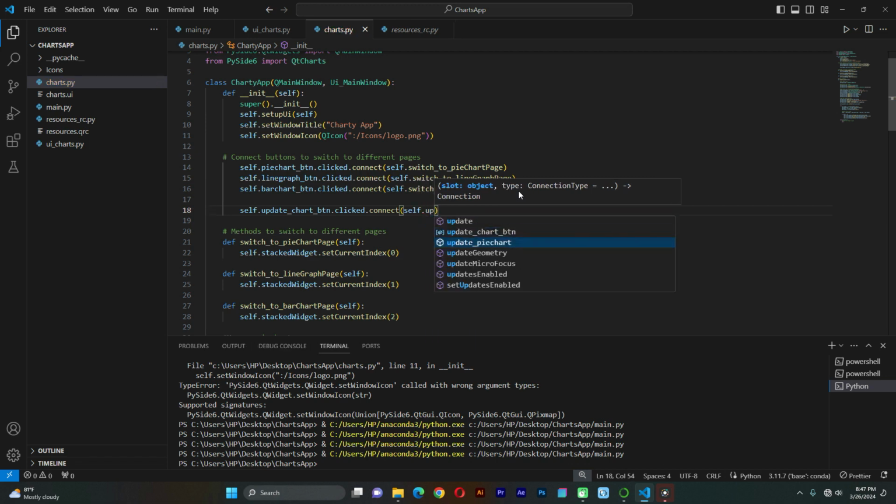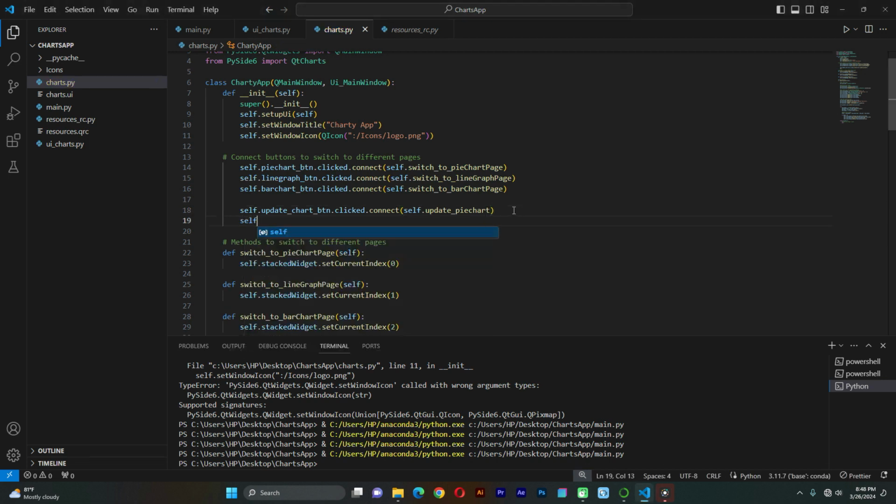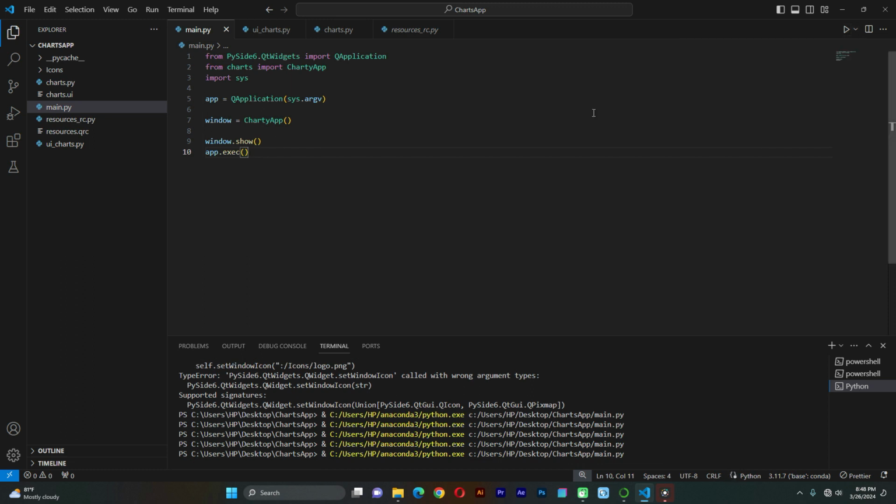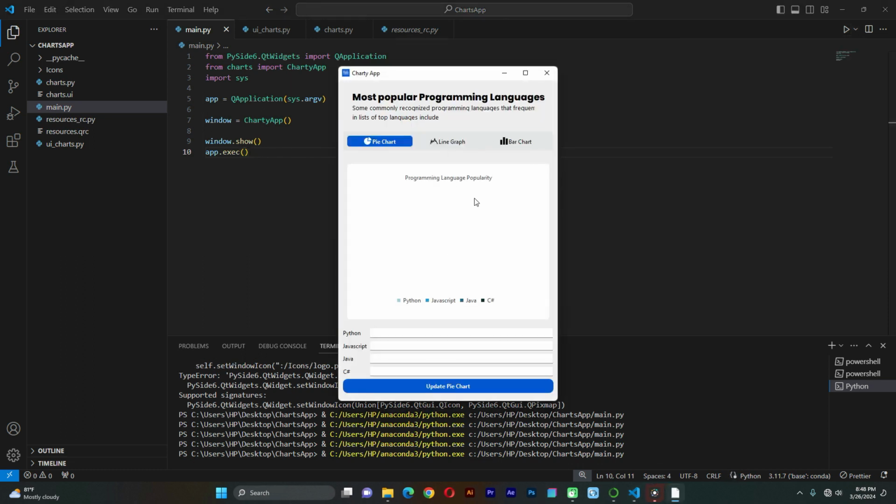So I need to update the pie chart. So this is it. And then now I want to make sure that the pie chart is actually still displayed by default, irrespective of whether there are values or not. So when the default values are 0, we still want it to display. So that's why we actually call the other second method. Now as you can see, the data is displayed by default.